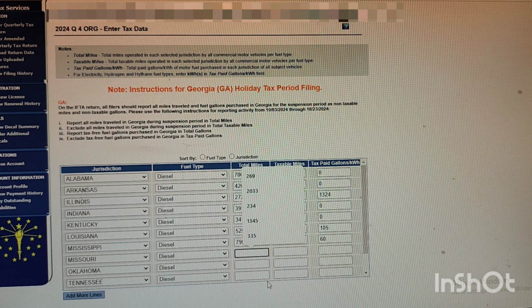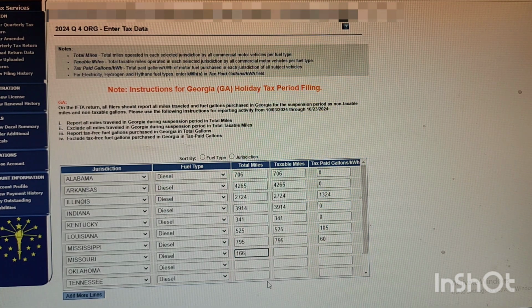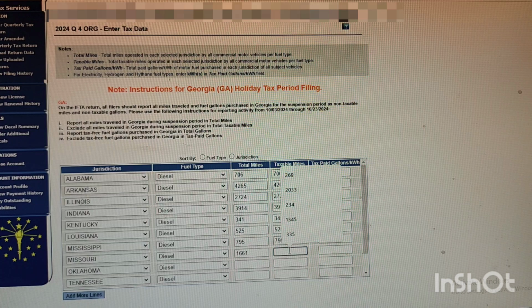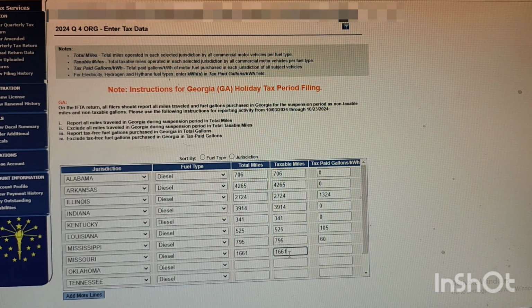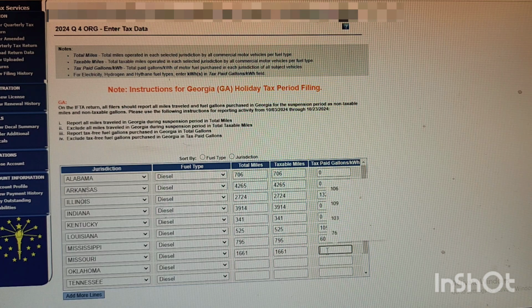Missouri. 1661. And no fuel in Missouri.